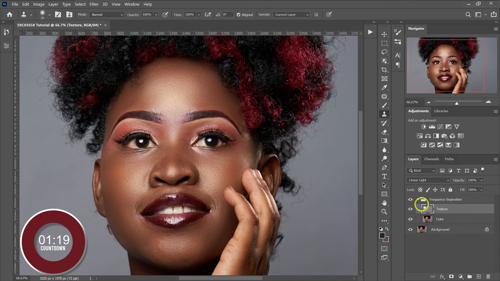So the next thing that I'm going to do is the teeth and eye whitening. I'm going to whiten the teeth and the eyes.